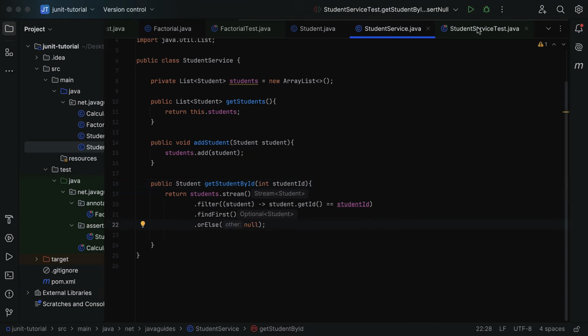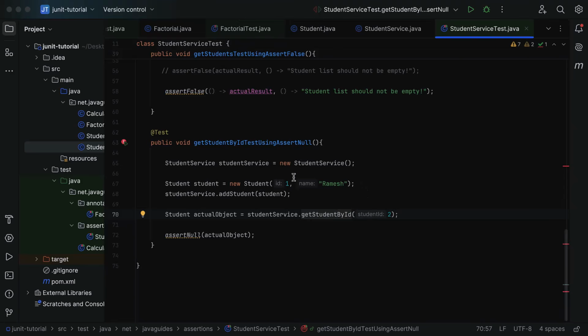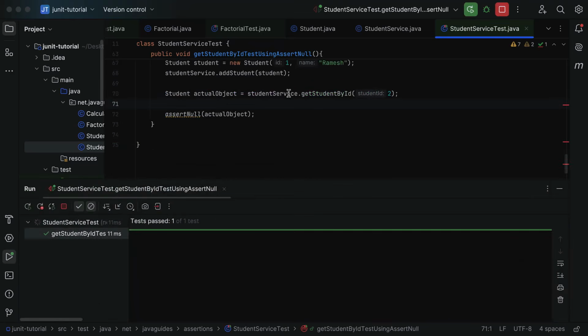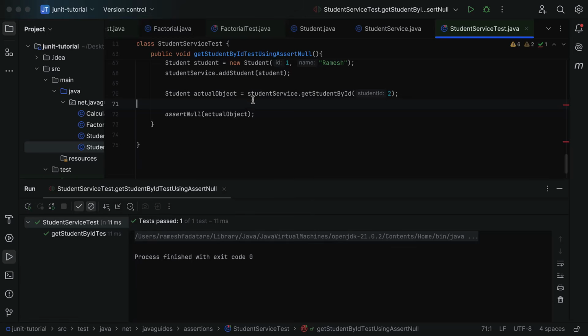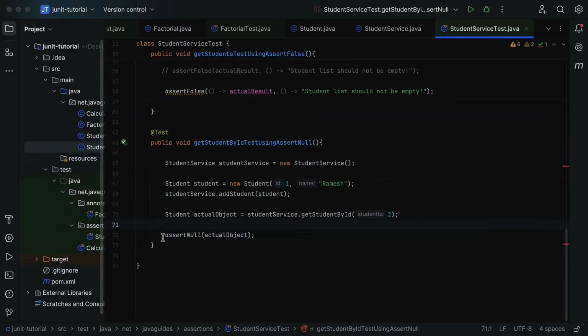Okay, perfect. Let's go back to the StudentServiceTest class, go to this method, and now the actual object contains the value null. Okay, and if I run the test case, this should pass. For example, here let us run the test case and look at here, test passed because the actual object contains a value null and this assertNull method expects the actual object to be null. Alright, perfect. Next, let us see other overloaded assertNull methods.